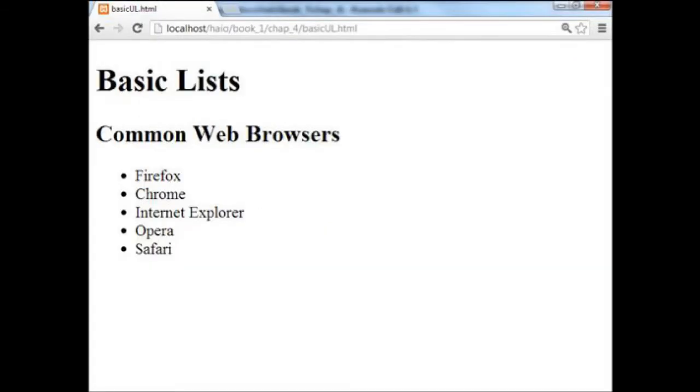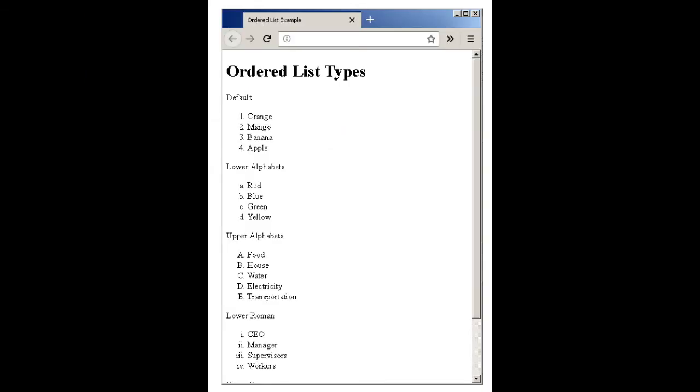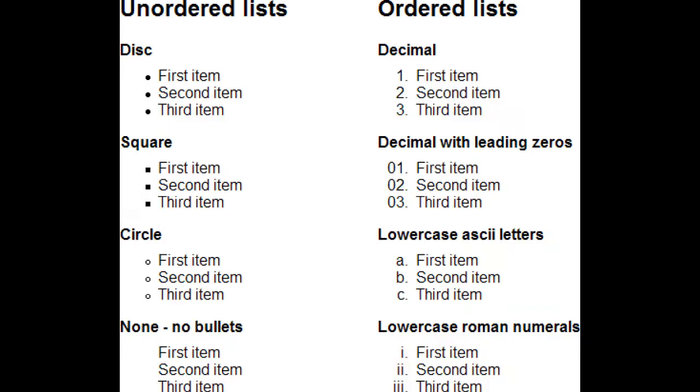So here, lists can be of two types, bulleted and numbered. The bulleted list is called the unordered list and the numbered list is called the ordered list. In these unordered and ordered lists, now we will see the list item. The list item represents an item in the ordered and unordered list.